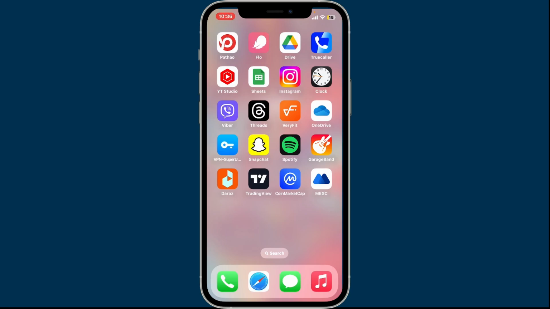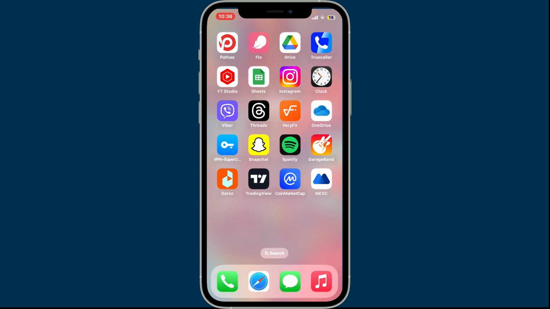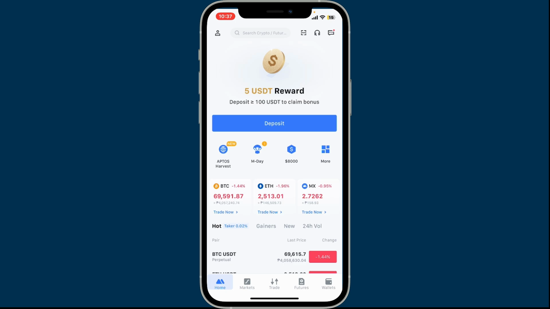In today's episode, we will be learning how to turn off notifications for the MEXC mobile application. To turn off notifications for the MEXC mobile app, first of all, open up the MEXC application on your mobile device and then log into your account.